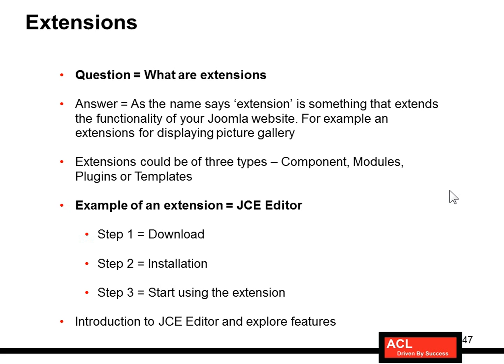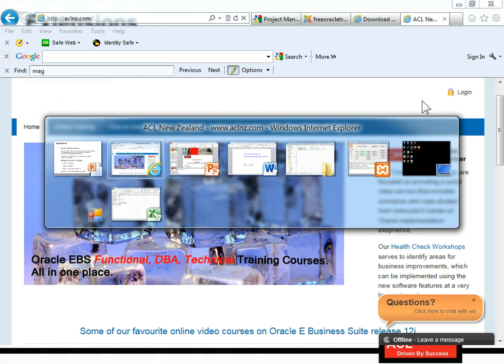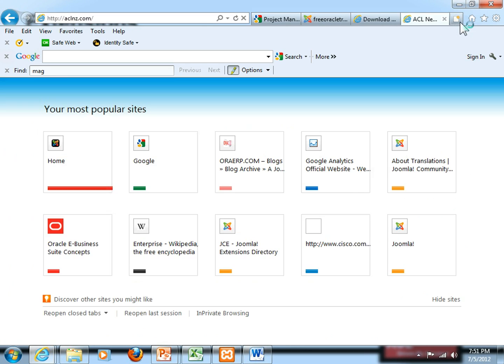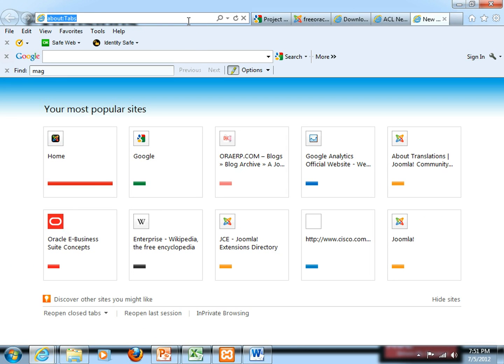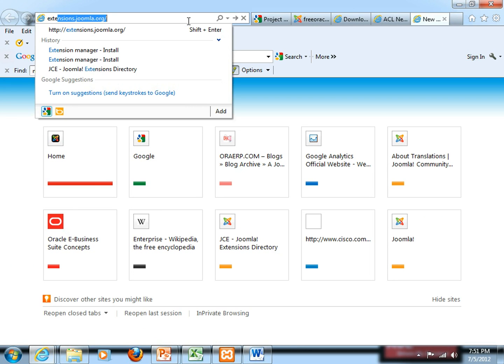In order to do that, you need to download the JCE editor first and then install it. So let's see one by one how to go about doing it. In order to download it, you need to go to the Joomla extensions website. How to go to the Joomla extensions website? Go to your browser and type extensions.joomla.org. Did you get that? extensions.joomla.org, and hit the enter button.